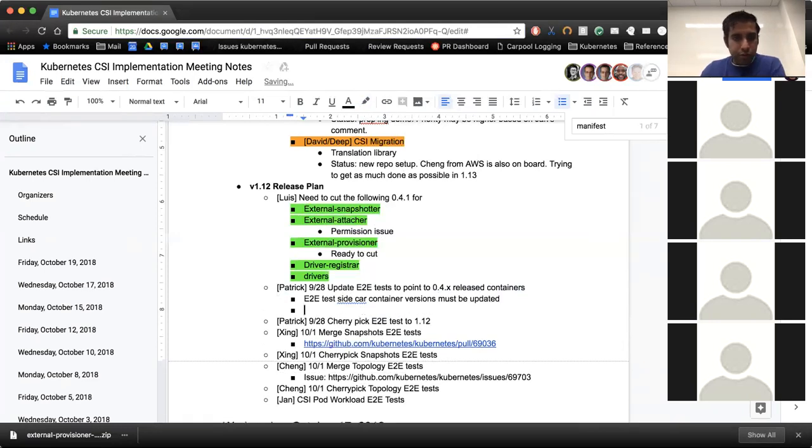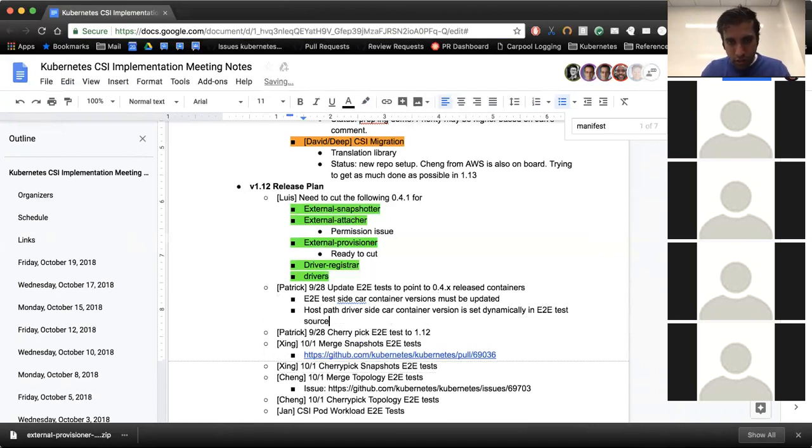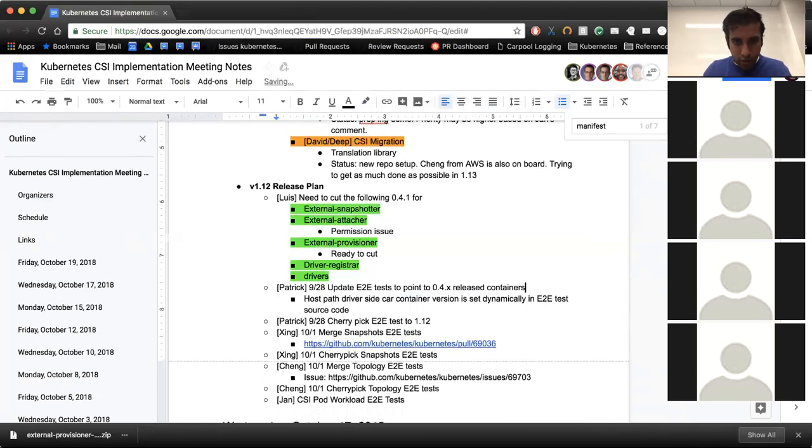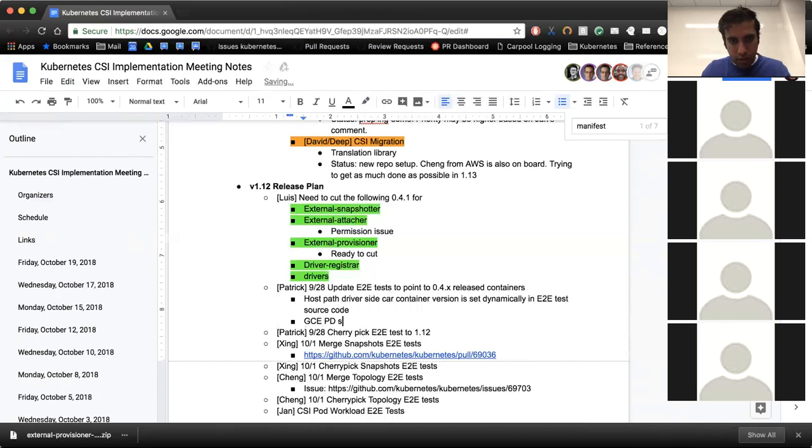Sorry, so the first place was the end-to-end test sidecar container versions. That makes sense. So both of these are for end-to-end tests. Okay. For host path driver, it seems like the version is set dynamically in the E2E test source code, whereas for GCPD driver, it's set in the manifest file. Okay. Yeah. And then GCPD.